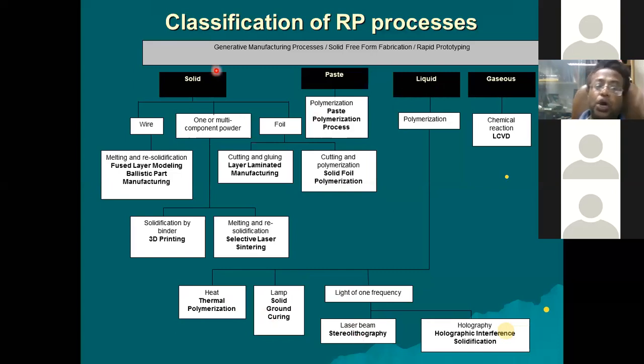If we use solid as raw material, the solid can be used in the form of wires, powders, or foil. If we are using wire, we call the process fused deposition modeling. It is a very interesting process. One of the most economical 3D printers is based on this concept.